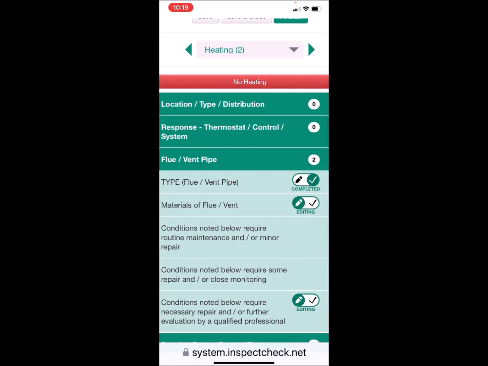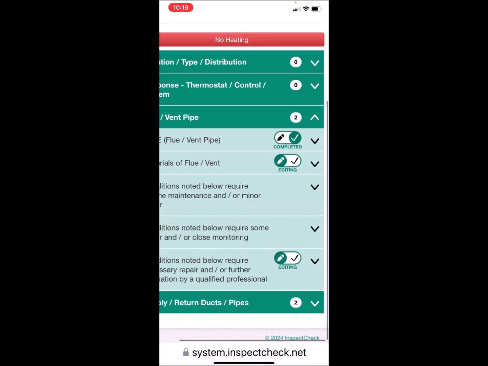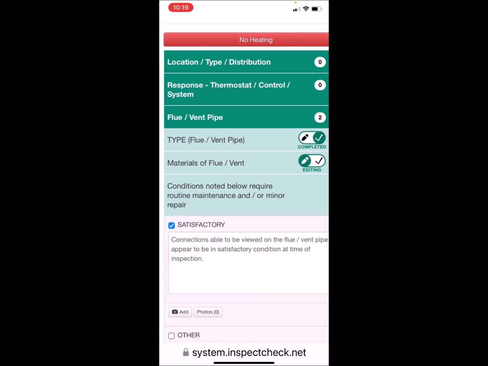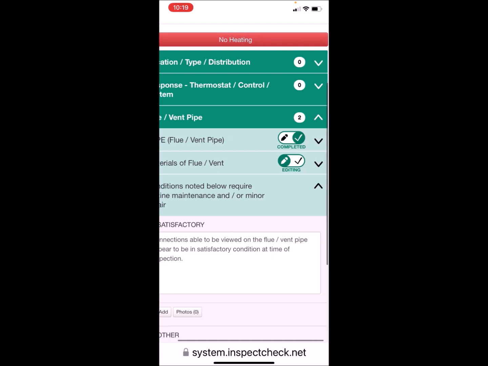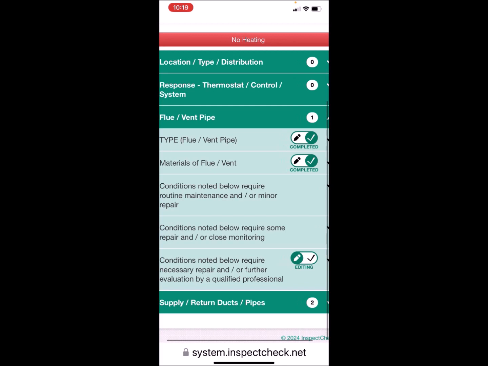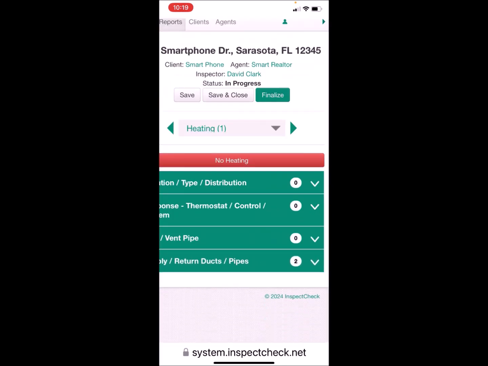And materials of the flue or vent pipe, again, metal. A lot of these are standards that you have to report. All right. And what did we say? The condition of that pipe in really good shape, right? At a good pitch, no problems. We're going to close that, mark that complete, and then we're going to close the section, and we see we're down to 0, down to 1 left to go.